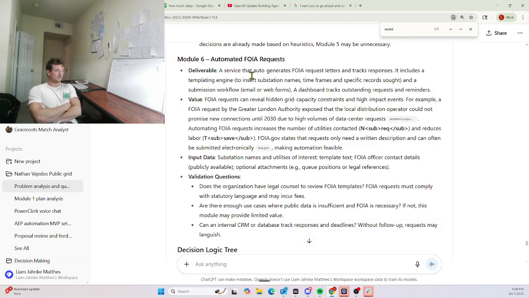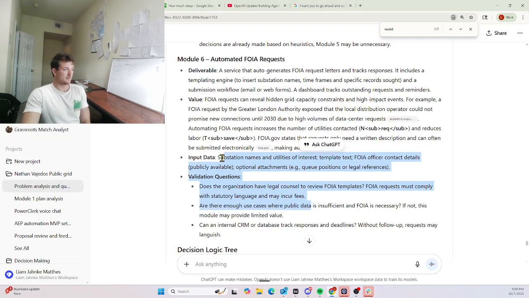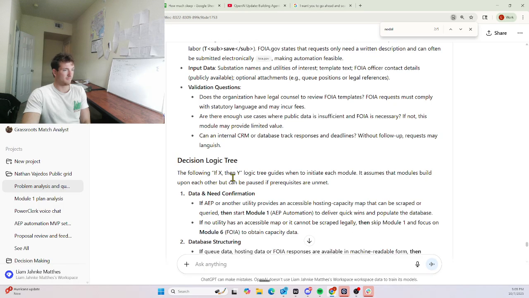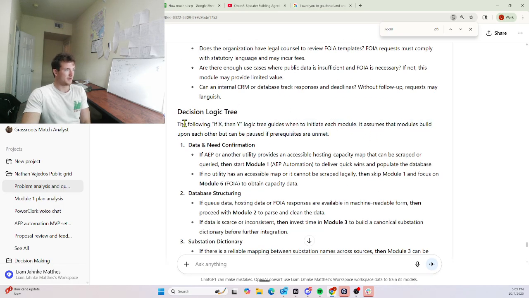Input data, substation names, utilities of interest, template text, which we can get all that from our standardized data lake. Operational attachments, validation questions. Does the organization have legal counsel to review? We don't need that. Decision logic tree. If X then Y, logic tree guides us when to initiate each module. It assumes that the modules build upon each other but can be paused if prerequisites are unmet.